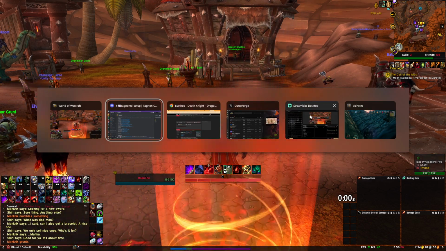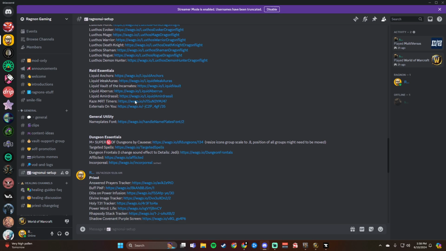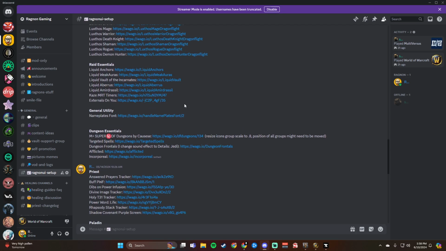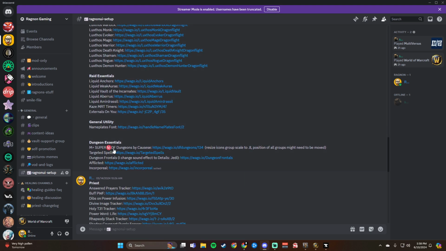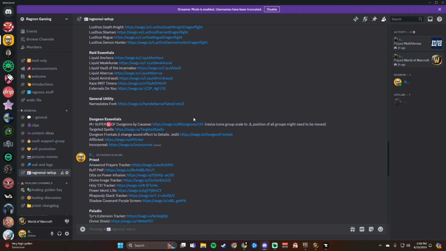After you do the class WeakAura, then you'll want to go down and get all of the other WeakAuras. I've already got these imported, so I'm not going to do that right now. But I try to put the most important ones up here at the top. The ones most commonly used for raid, the dungeon essentials. This one specifically is very helpful for dungeons.